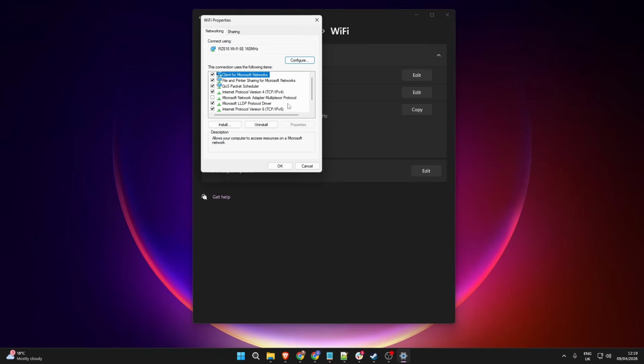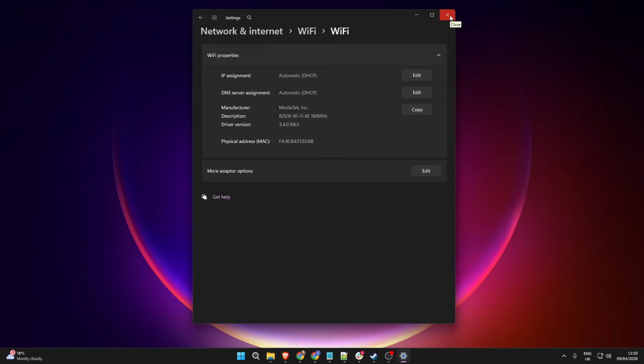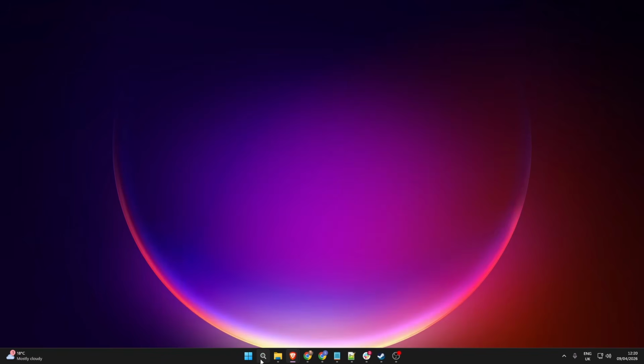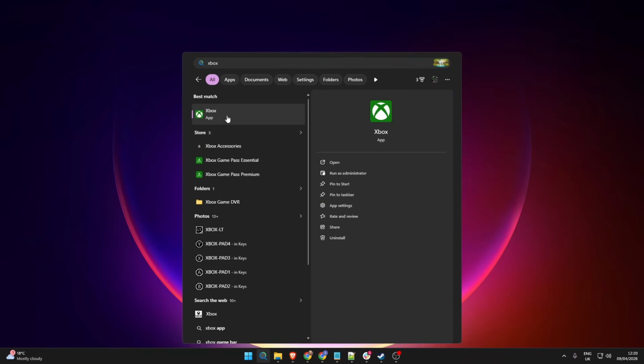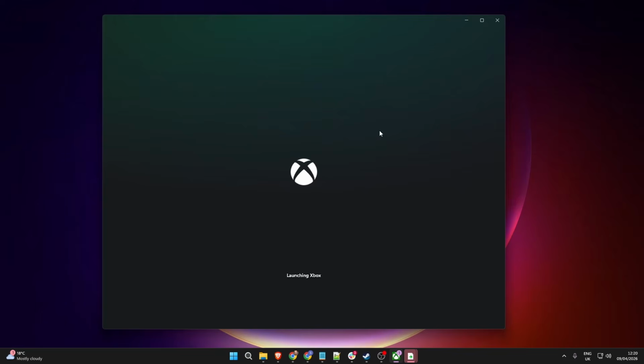You might need to scroll down a little bit, but what you're looking for is Internet Protocol version 6. If this is turned on, as in if it's ticked, you want to untick it and then click OK. Once we've done that, close out of the settings window and then search for Xbox again, right click it and then click run as administrator. Wait for it to launch again, and hopefully this has fixed your problem.